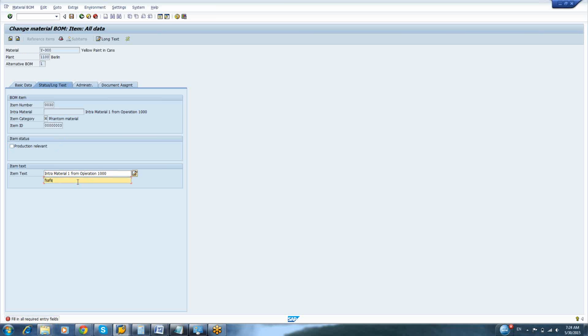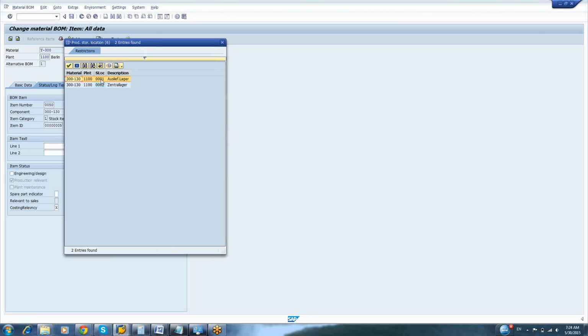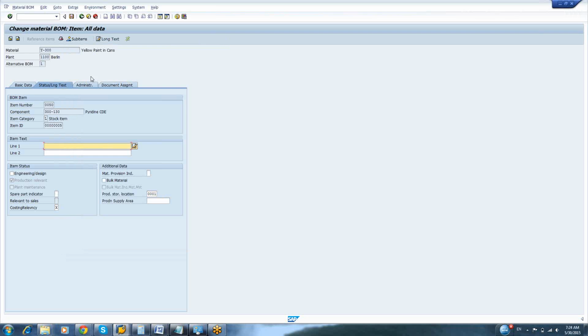I think I have to do this production storage location. This is 130. You see, you have two options, two storage locations. And keep doing that, please, because some of your components are text items, so they're not stock items.